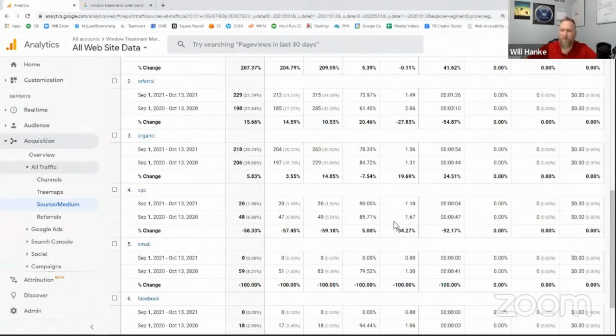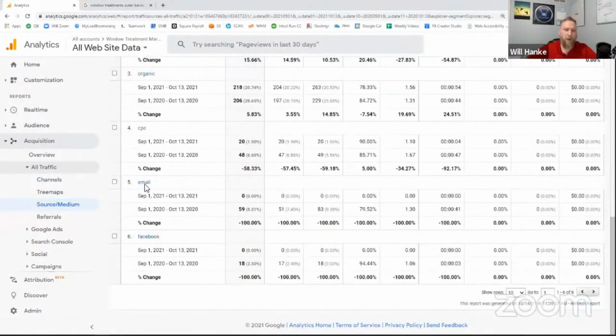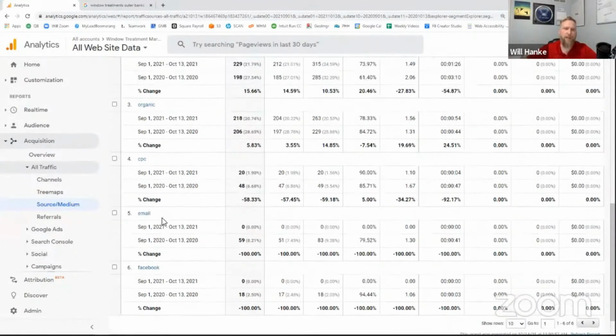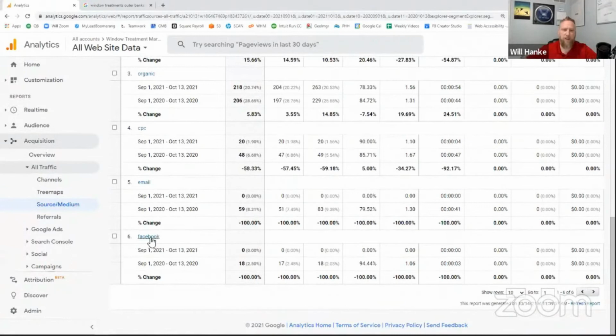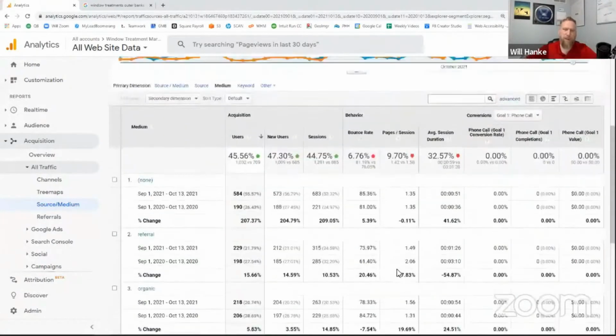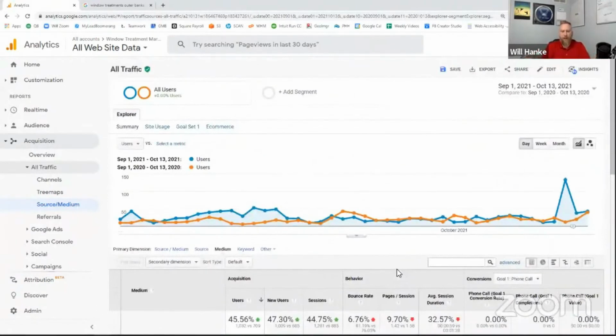So now we've got CPC, which is our advertising. Obviously, we haven't run very many ads. Now we also have emails showing up in this. So if you're doing newsletters regularly and you are adding an email attribute to each newsletter that goes out, if you're using a system like MailChimp or Constant Contact or our system, Lead Boomerang, you'll start to see them in here. And then here is Facebook with not much traffic coming from that. So you can start to see how they lump them all together.